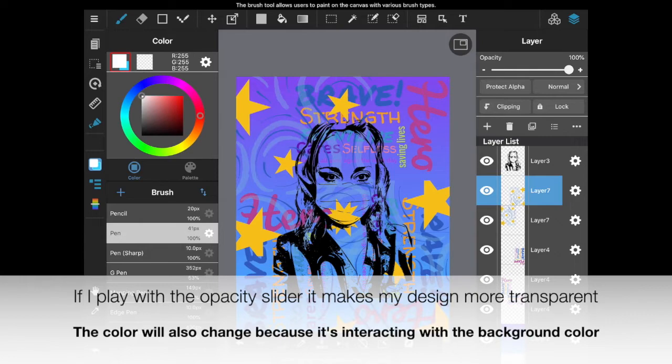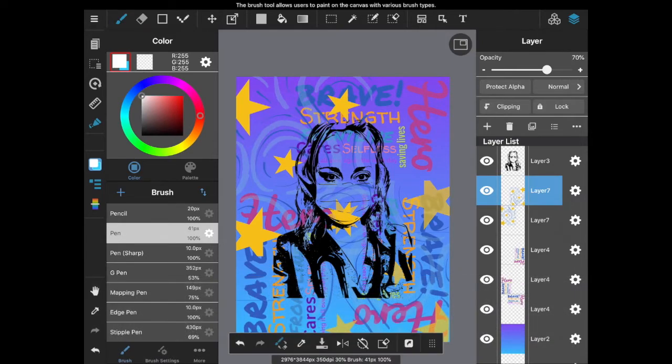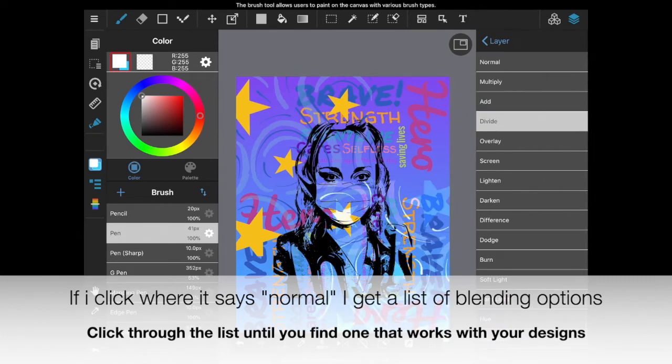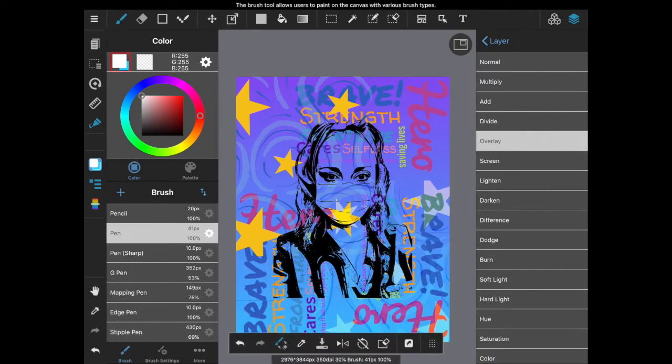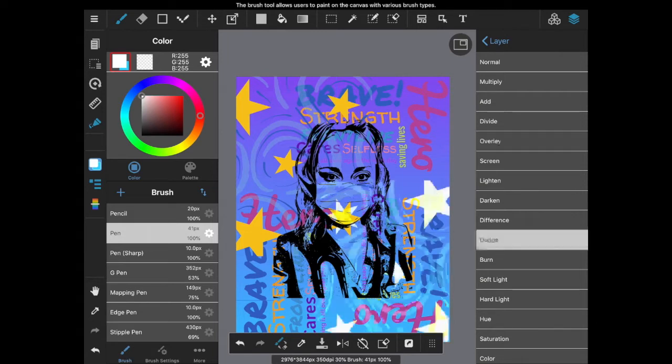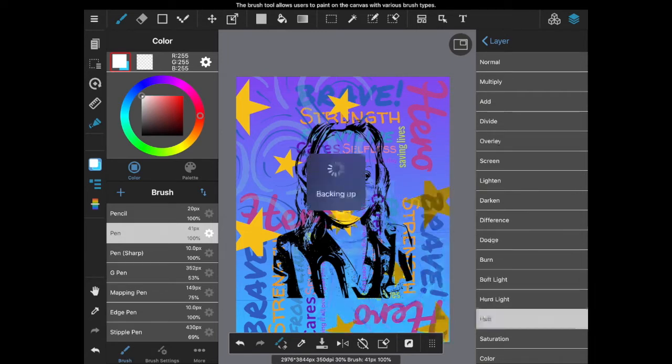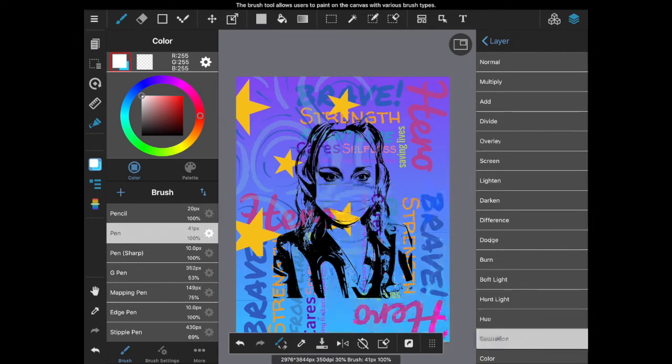So if I play with the opacity slider, as you can see here, it makes my design more see-through and it interacts with the background colors. If I click where it says normal, I get a list of blending options. I can tap each of these to see how it affects the design. Each one is different, and you would have to pick the blending mode that you like best.